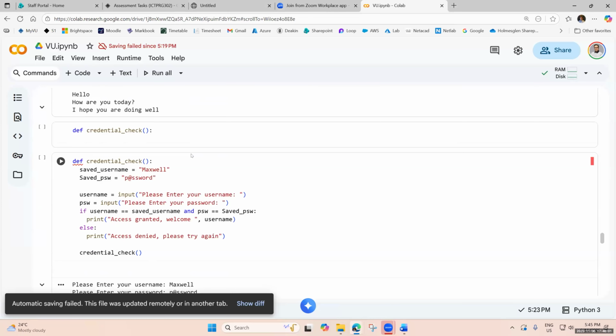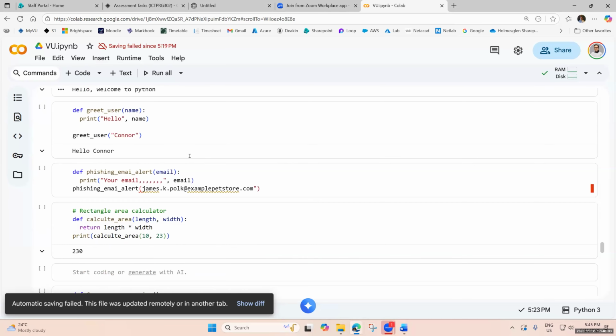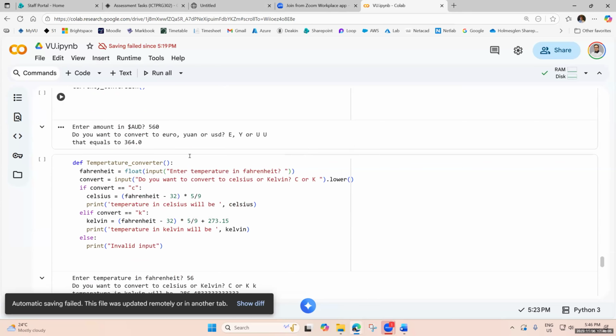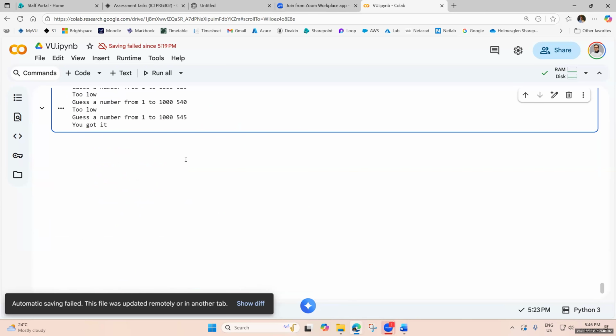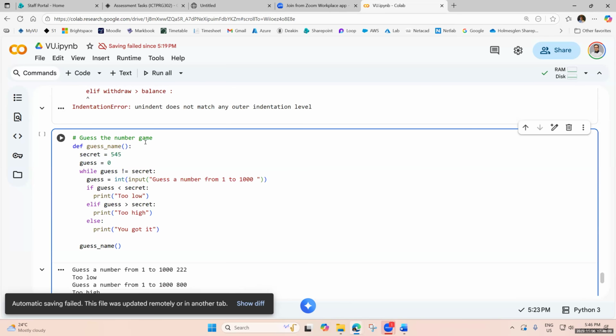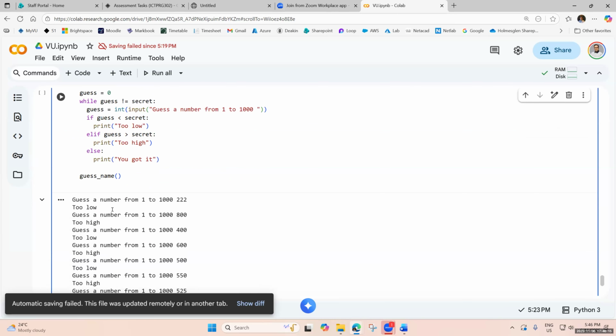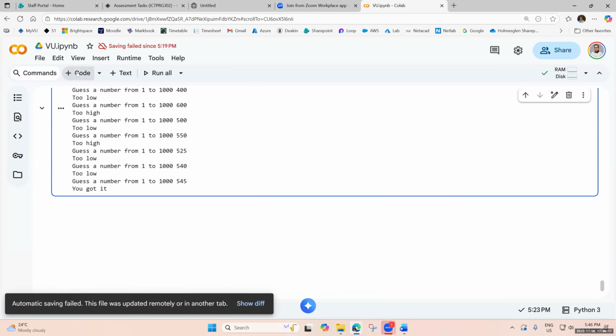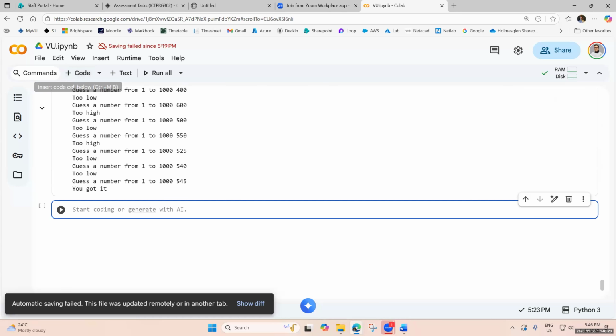You see conditionals, functions, loops, and etc. The last task that we had in the previous session was this one. Guess the number game, to, for example, have a number and then ask some questions in a loop to finally find the right answer. Okay, I add a new block and imagine that we want to write the code.